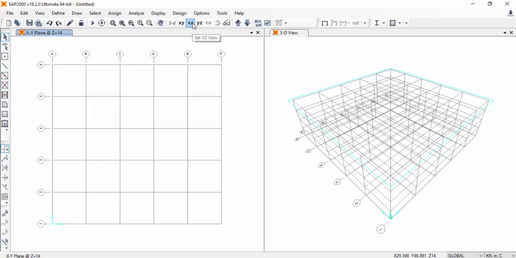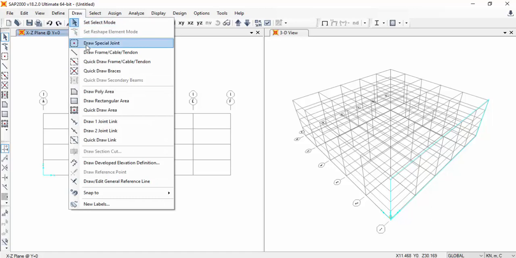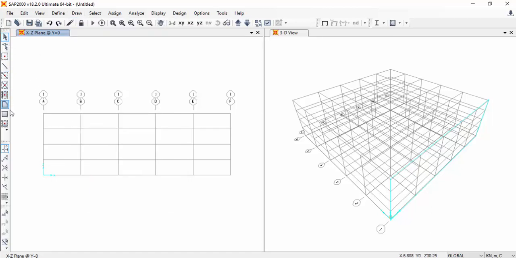So we chose XZ view, and now we see one elevation with y coordinate equal to 40 meters. We chose navigational arrows and we come to grid number 1. Next, we can choose draw menu, draw frame cable, this particular command, or we can choose from the vertical left hand side drawing toolbar, the tool button for drawing frames.